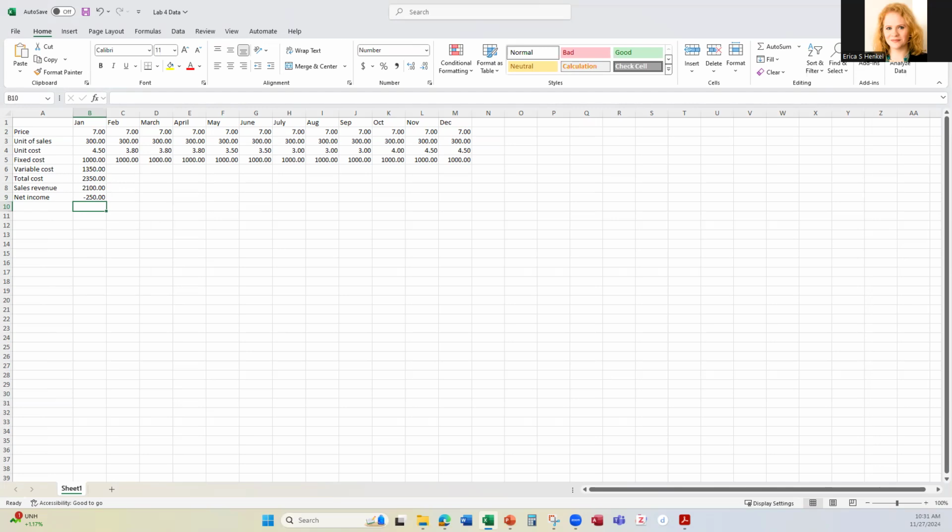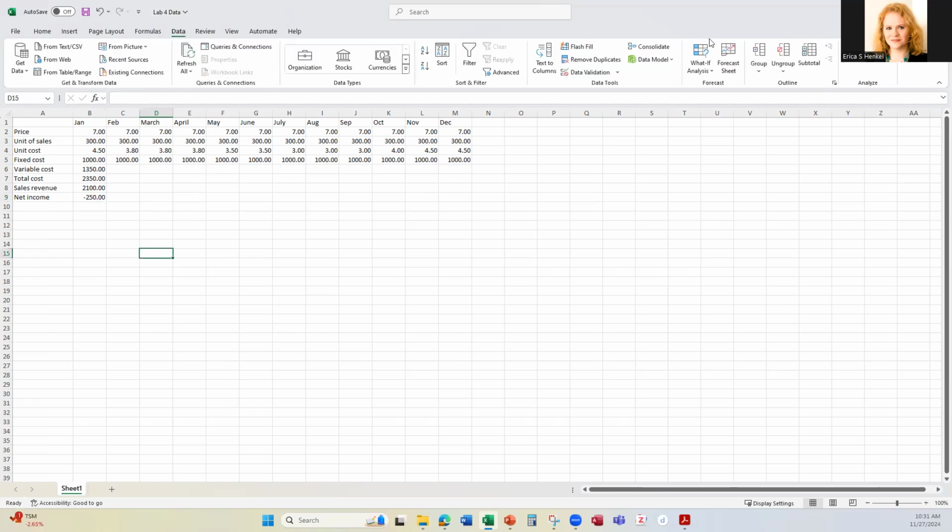All right, now we can estimate break even, however. So here I've calculated this manually. We can also do this by seeking how many units we would need to sell in order to break even if we wanted to. So here, if we look at what this would be, we have a net income of minus 250, right? So if we go to our data here, and then we look at what-if analysis, we're going to do a goal seek.